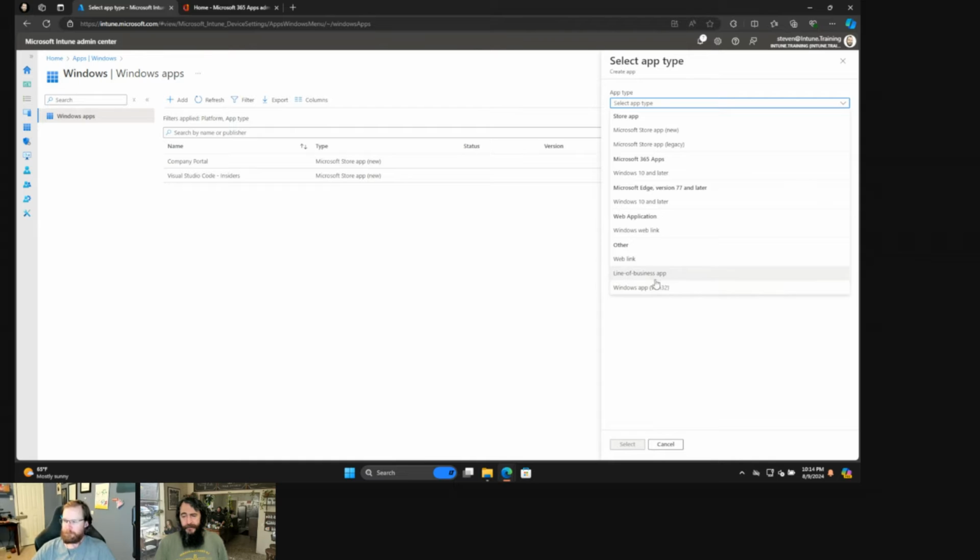And then that leaves us with two different options here, being the line of business application and the Windows app, Win32 app. Please use the Windows app, Win32 apps where possible, because it handles content delivery a lot better, although line of business apps do handle it much the same now.